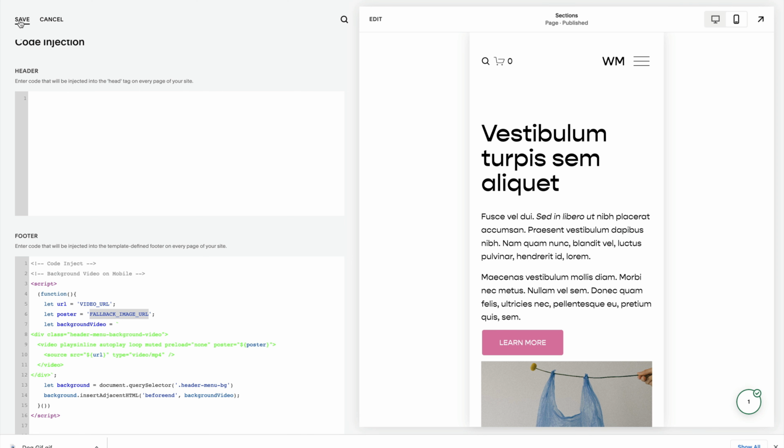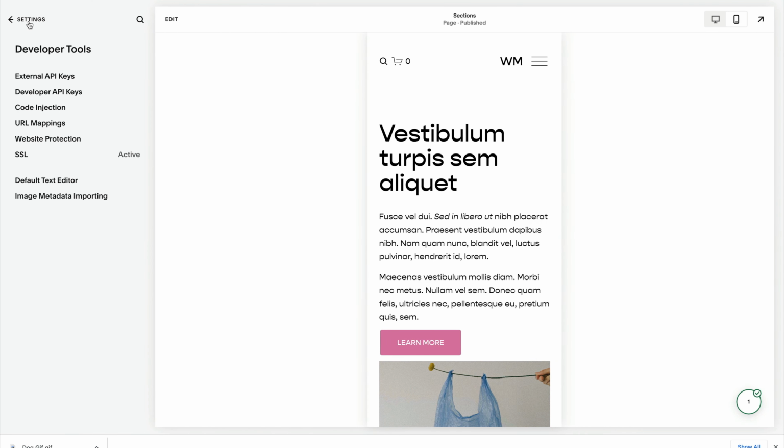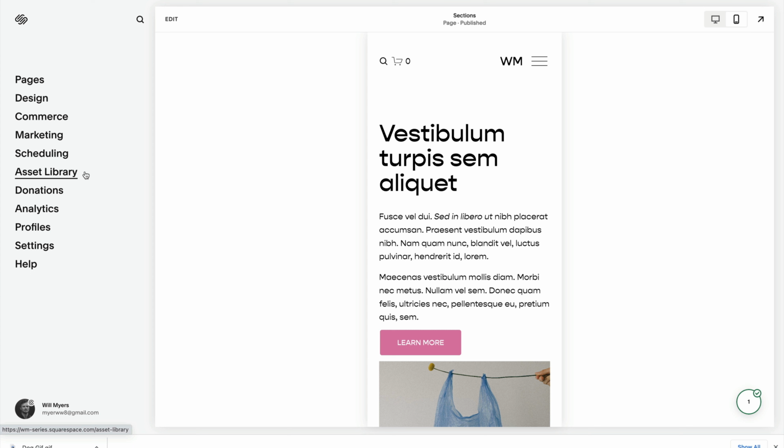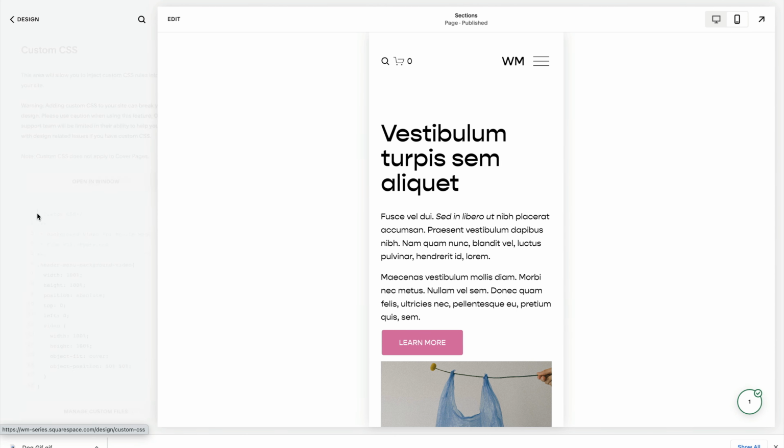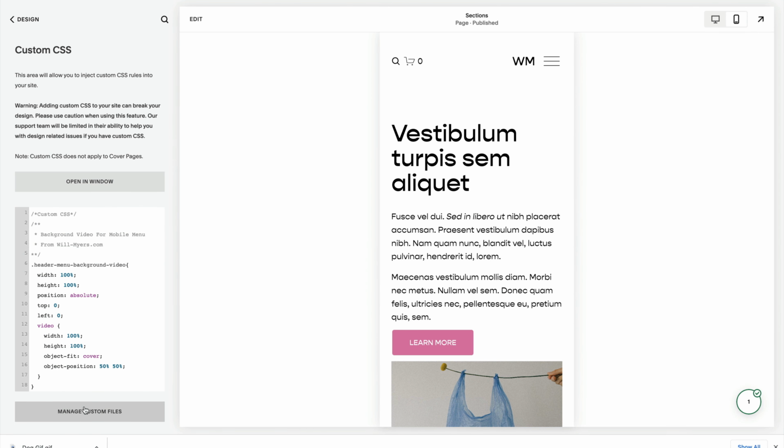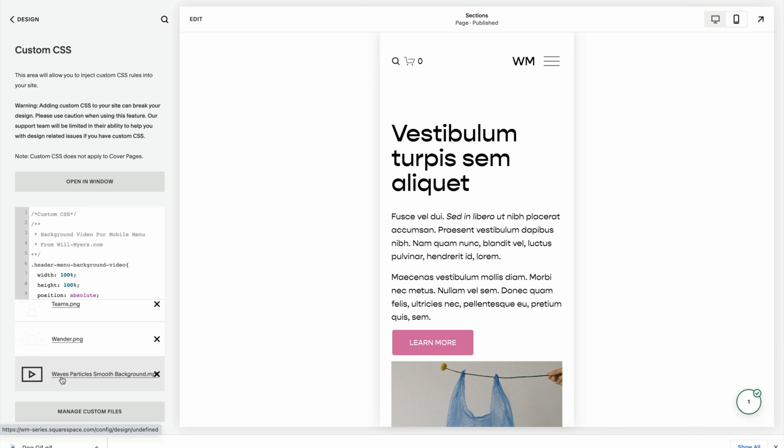So to upload those, let's start with the video. Now we can't upload the video to our assets library. Squarespace hosts videos using blob format, which we can't really pull in on our end very easily. So we're going to go to Design, Custom CSS, and we're going to upload the video to our Manage Custom Files area. Just toggle that open. I've already uploaded the video. It's an MP4 format down here.